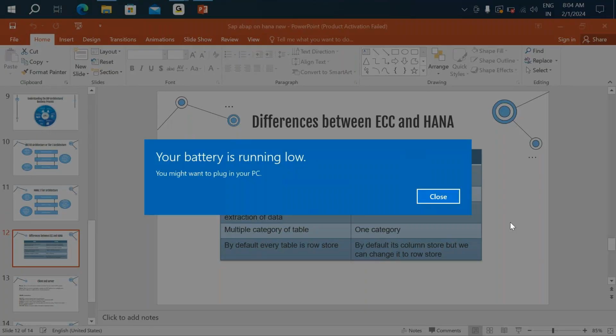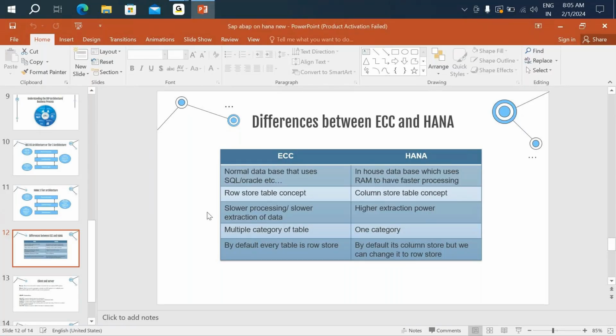We cannot change it. I was saying in the ECC system, by default, every table is a row store table, whereas in the HANA system, by default, it will be a column store table, but we have the provision to change it to a row store table.